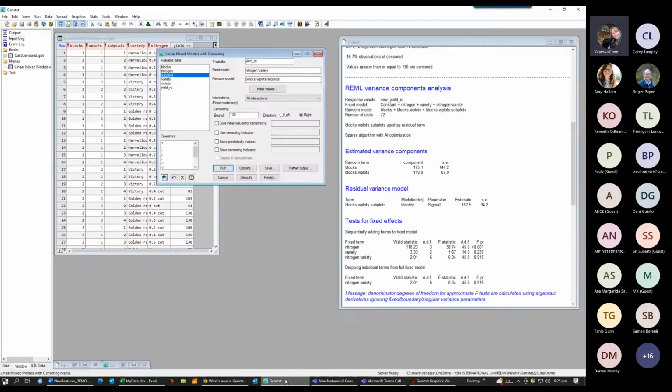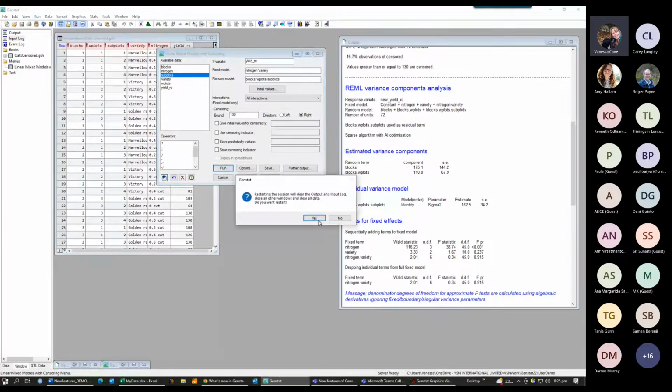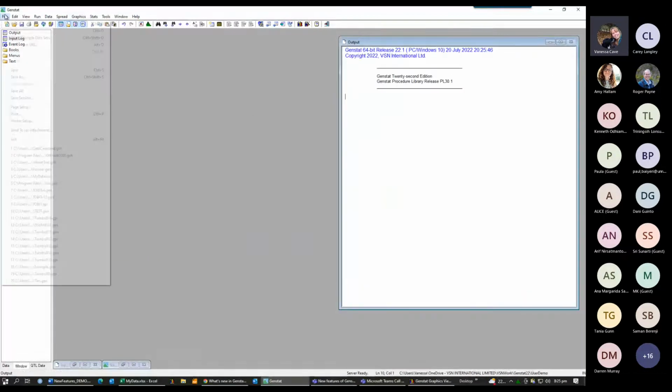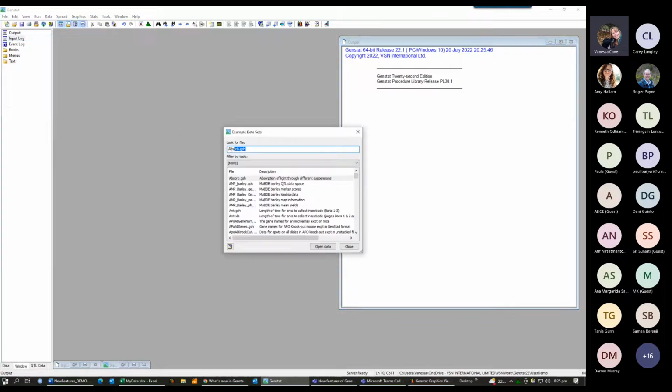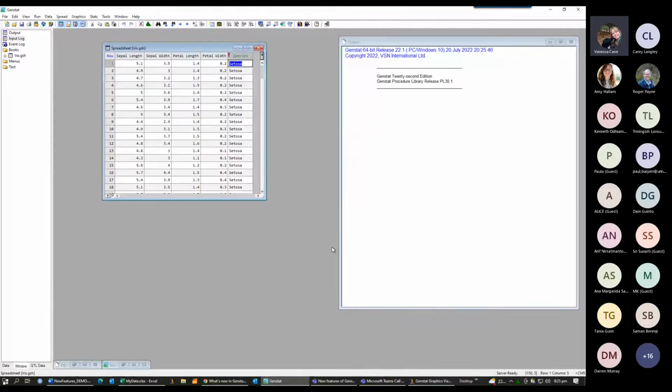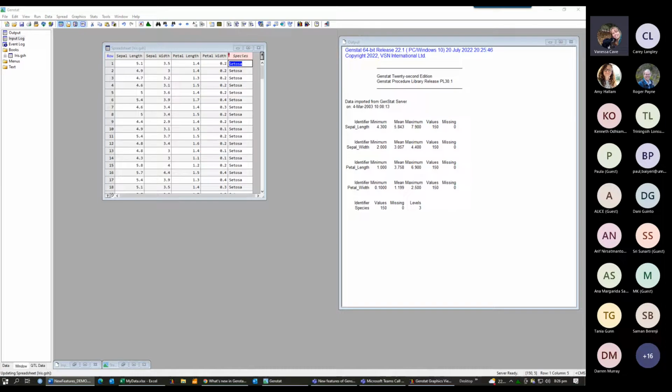So back in Genstat, I'm just going to restart my session, so bear with me a second. I'm going to open another one of Genstat's built-in example data sets, the IRIS data set. And this is the very famous Fisher data set containing measurements of sepal and petal width and length on 3 different varieties of iris. And I'm going to use the confidence region plot to examine the relationship between sepal length and width. So let's open that menu now.